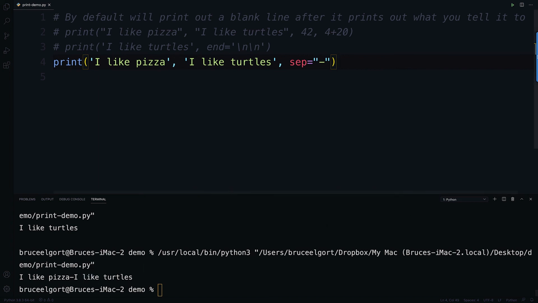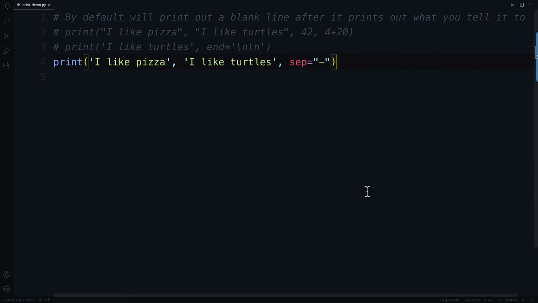Okay, so I just wanted to give you a brief introduction to the print function, and there's more in the textbook and more in some of the other videos for the class, but that's like printing 101.